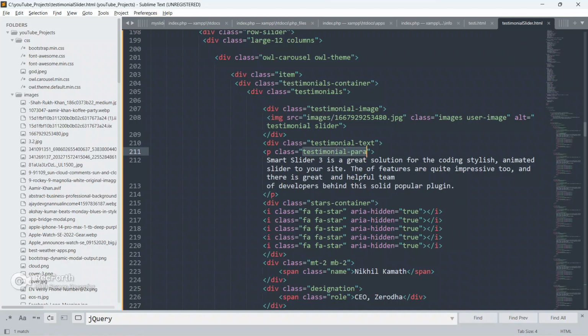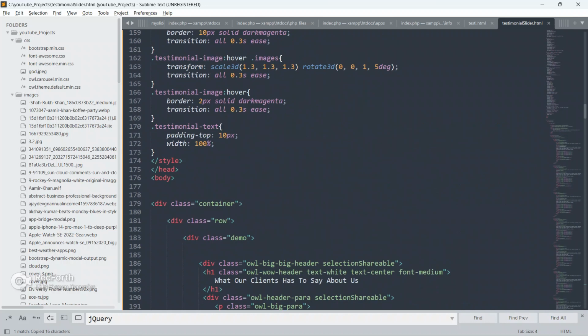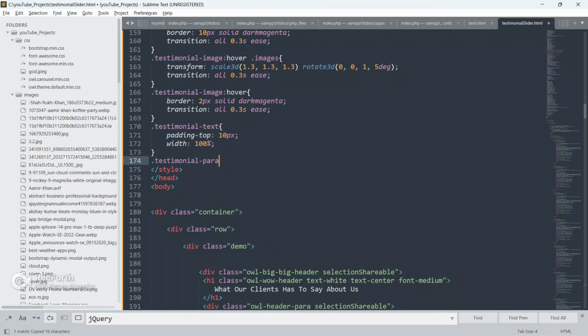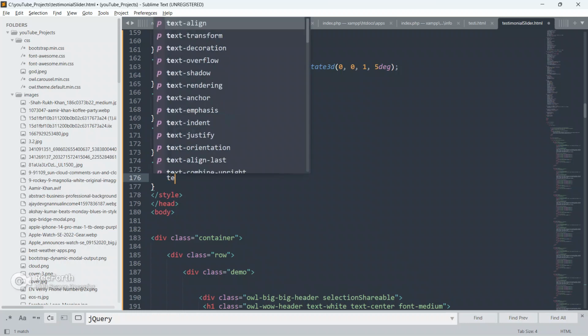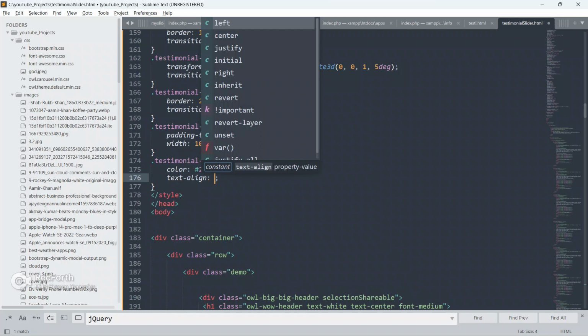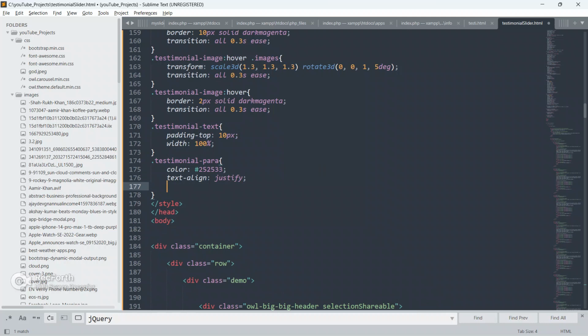So now I am going to target this testimonial para. Go to the style sheet and paste it here, testimonial para. Now give color as 25 and 33.